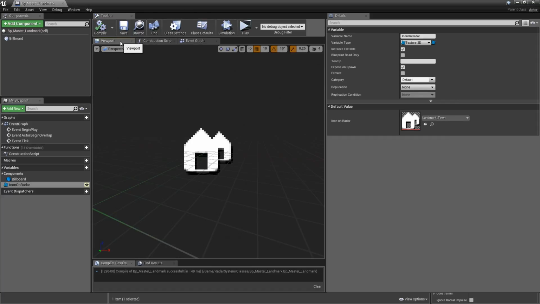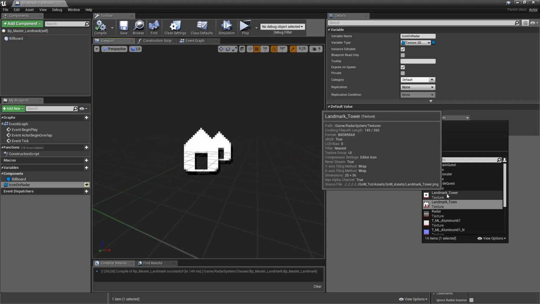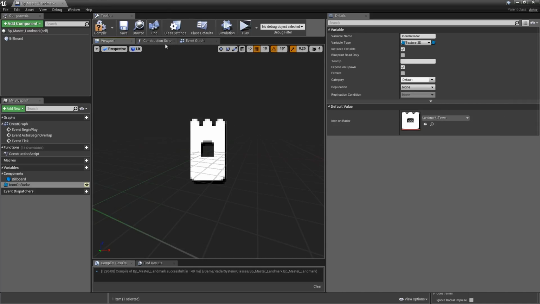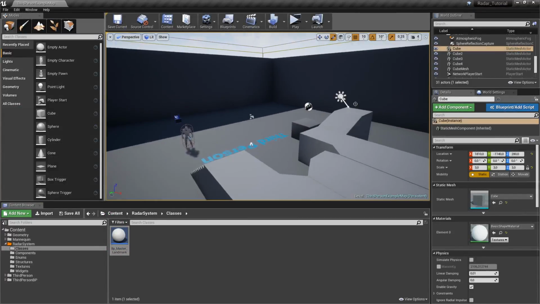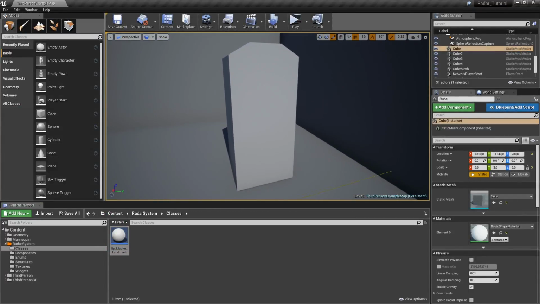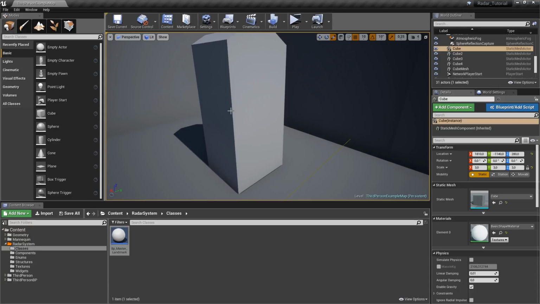Okay, have a look at our viewport. So that's the town currently, and if we select the tower, that would change because of our construction script. Compile and save. Now we can close that class and let's drag some landmarks into our level. So we will start here where I built something like a tower.